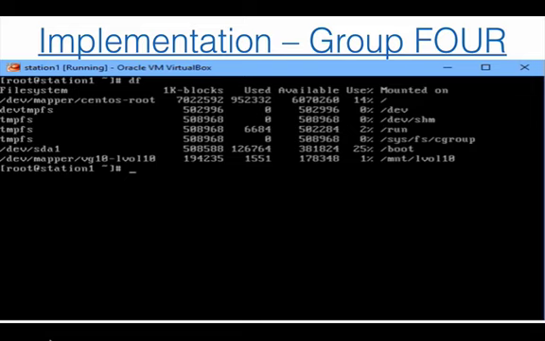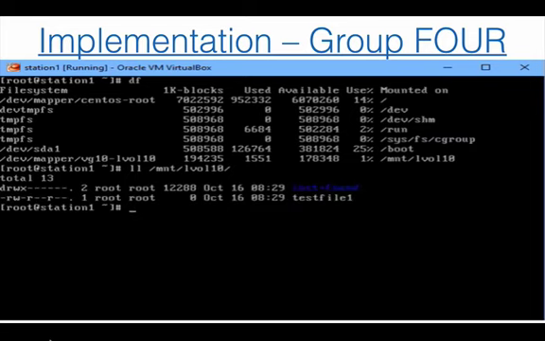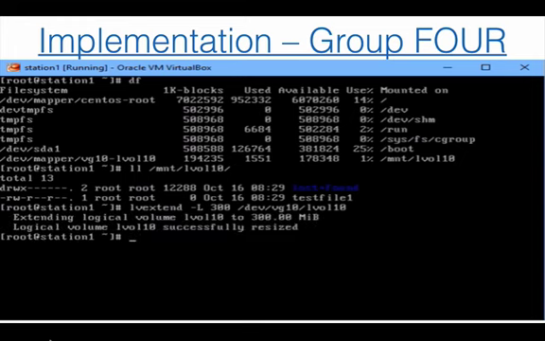I'll run the ll command on /mnt/lvol10 to check the existing data, and the output shows an empty file there, testfile1. I'm going to use the lvextend command to increase the size of the logical volume to 300. The current size is 200. lvextend -L 300 /dev/vg10/lvol10, extending logical volume lvol10 to 300 megabytes, successfully resized.